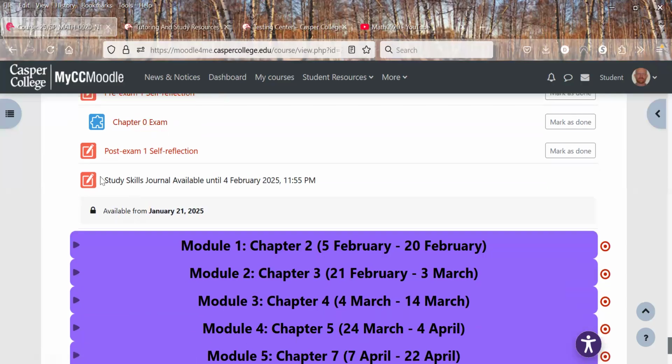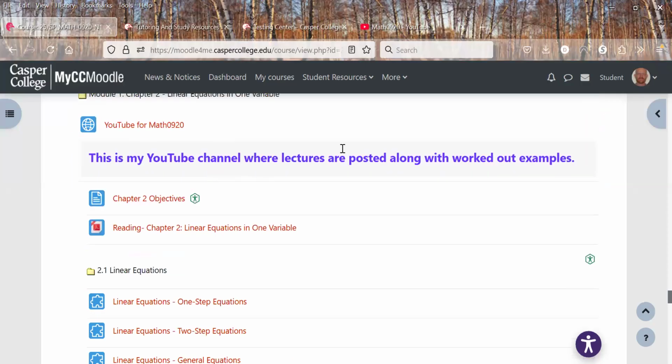Then the study skills journal, like I said, you're going to read that study skills PDF, and it's going to say, okay, choose some study skills you're going to use throughout this module, and then you type up how that went through the module. Then module one, it's going to be basically the same thing.